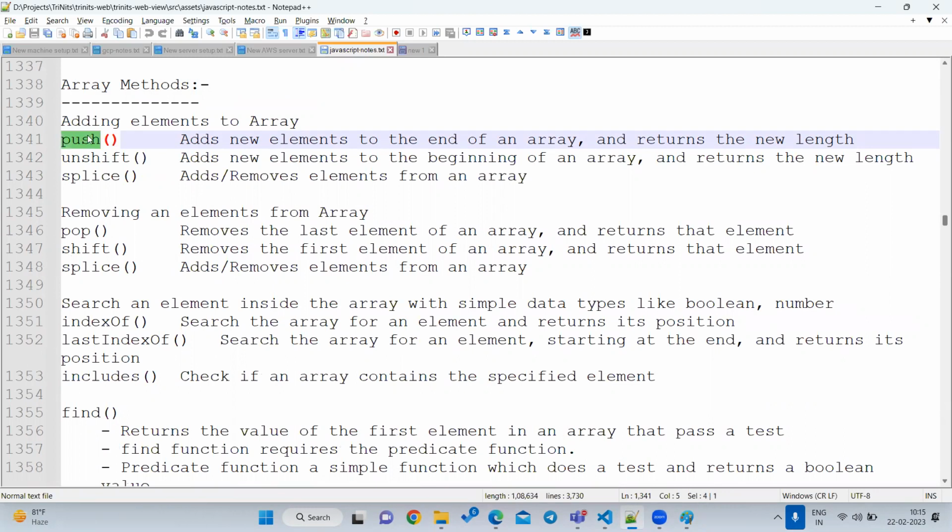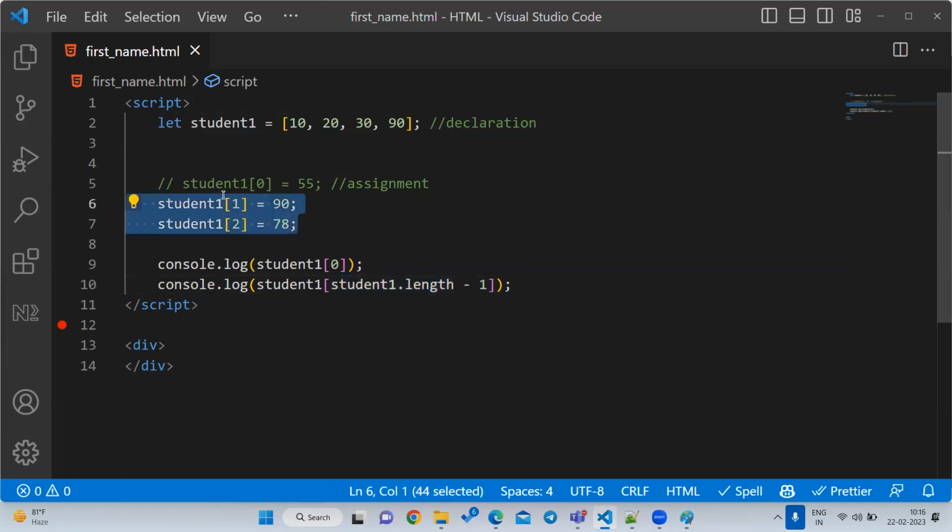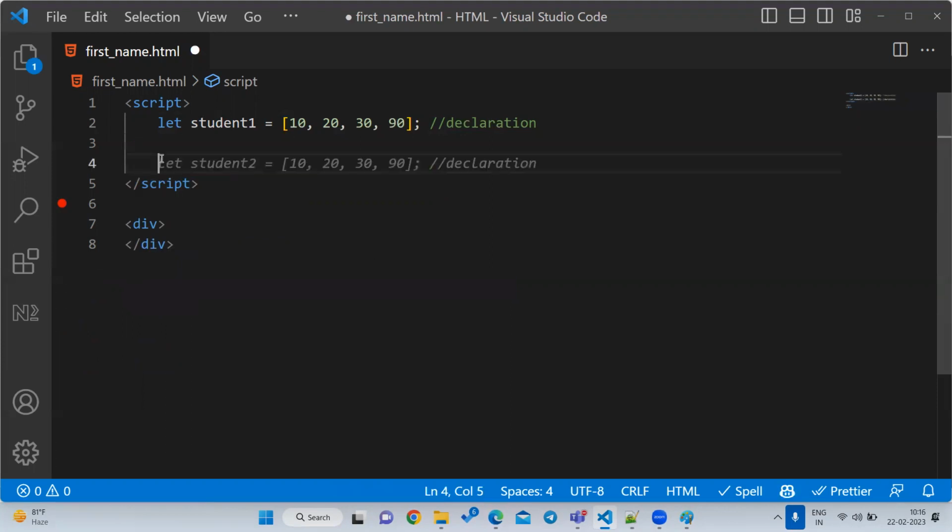So there is a method for adding. Suppose I want to add a new element. Here, tell me, is this adding or replacing? This is replacing. I don't want to replace any value. Whatever values are there, let them stay, and I want to add new values. Clear?